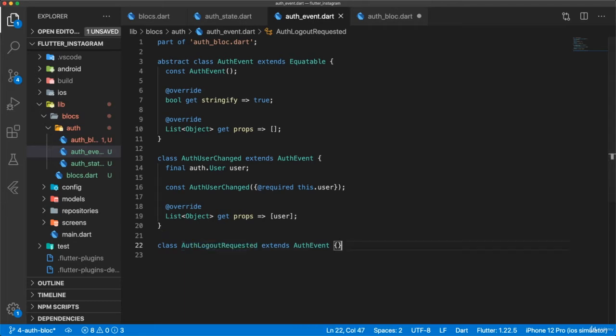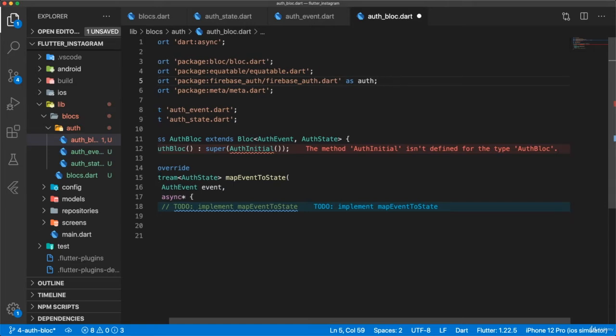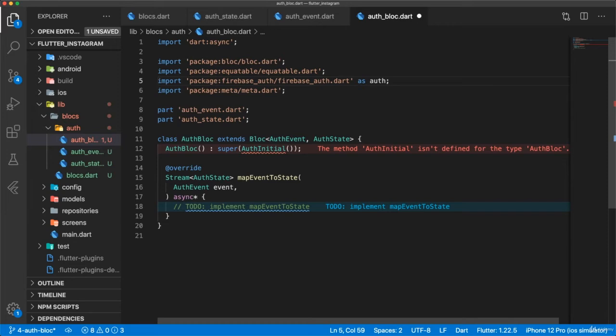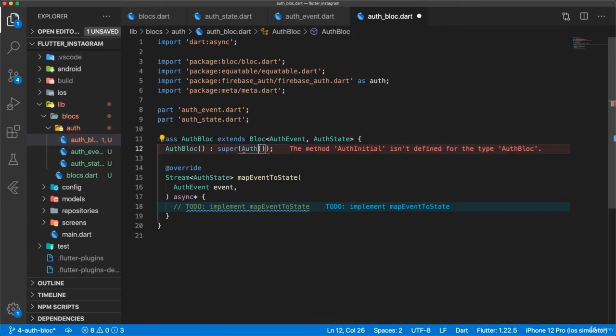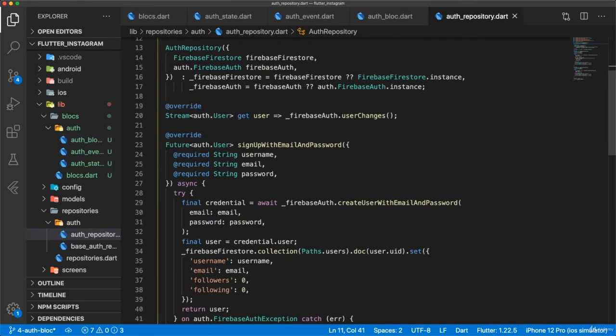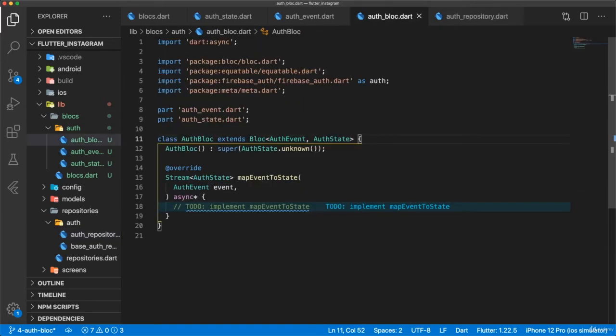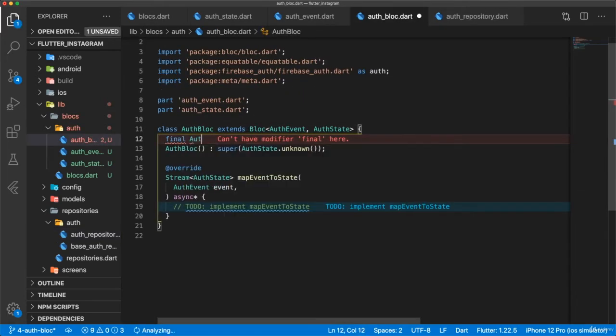Now let's head over to our auth bloc, and here we see we have an error. The method AuthInitial isn't defined for the type AuthBloc. To fix this, we can do AuthState.unknown, because when our auth bloc is first instantiated, we don't know the current state of our user. Our auth bloc is dependent on our auth repository. This is so we're able to access the auth repository methods, such as user and logout. Let's add the dependency. Final AuthRepository.